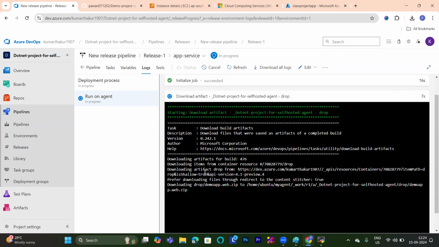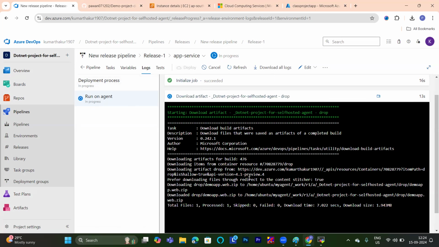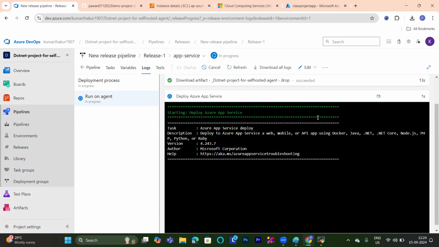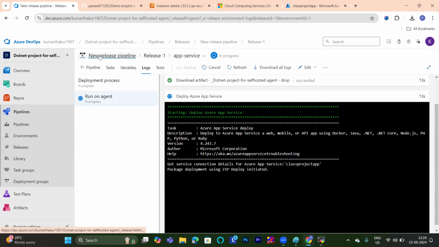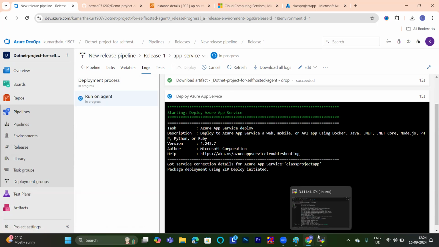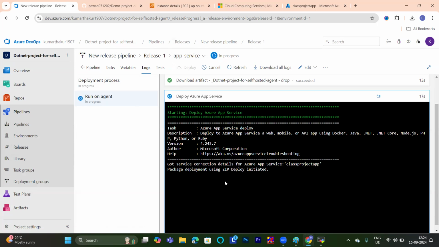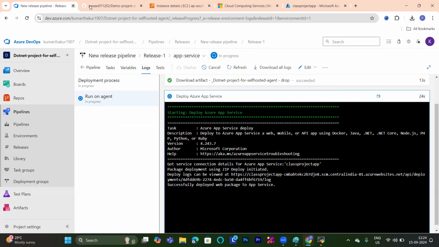Self-hosted agent. But what is the insight from this project? The insight is, now see, we are building on a self-hosted agent here. So what configuration you require to set up the build or release, that we need to understand on your agent. And what is the other takeaway? We are using a cross cloud platform. We are using AWS and Azure as well, different cloud platforms here. Package deployment using zip deployment initiated here. Successfully deployed the package here.